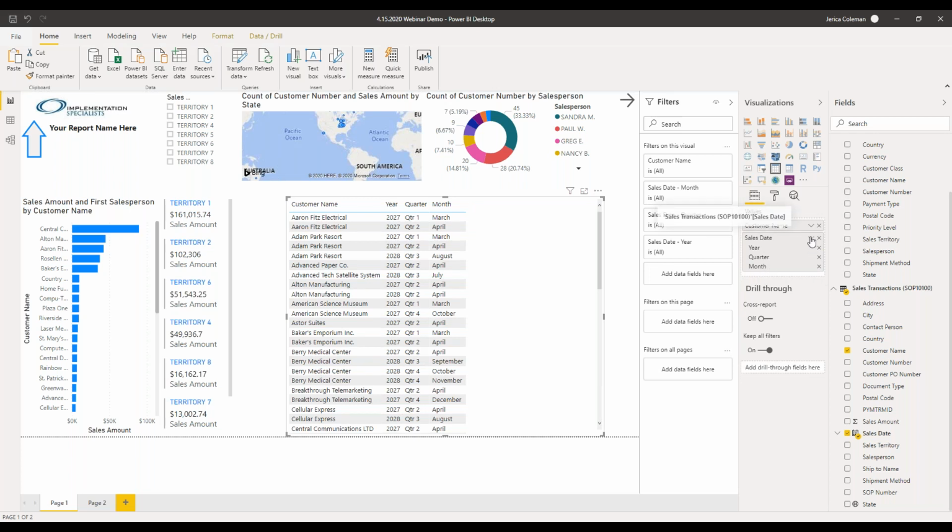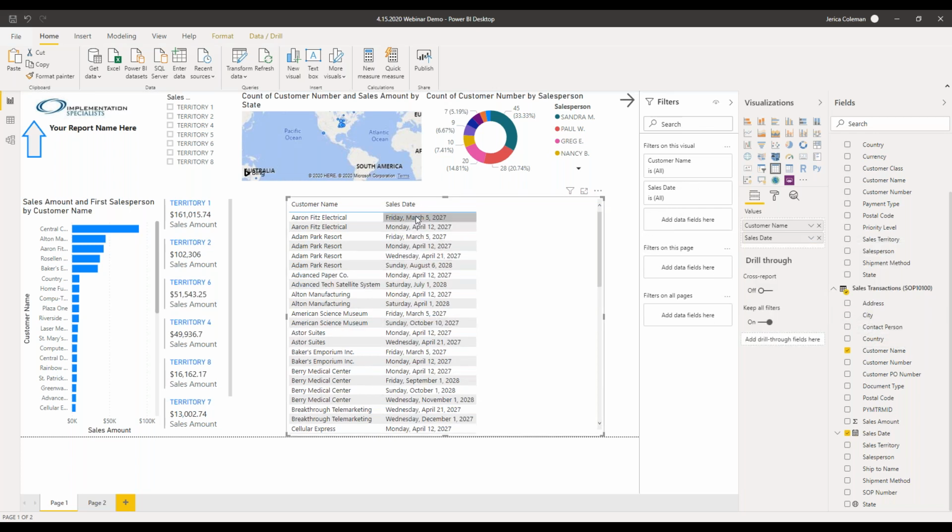Or maybe you want to see the actual date itself. If we click on this drop down, there's two choices. You can look at the date hierarchy or the actual sales date. If we switch that over to date, now it's showing us that we've sold a lot in 2027 and 2028. But you can change to seeing the actual sales date instead of the full hierarchy. So this is how a table works.